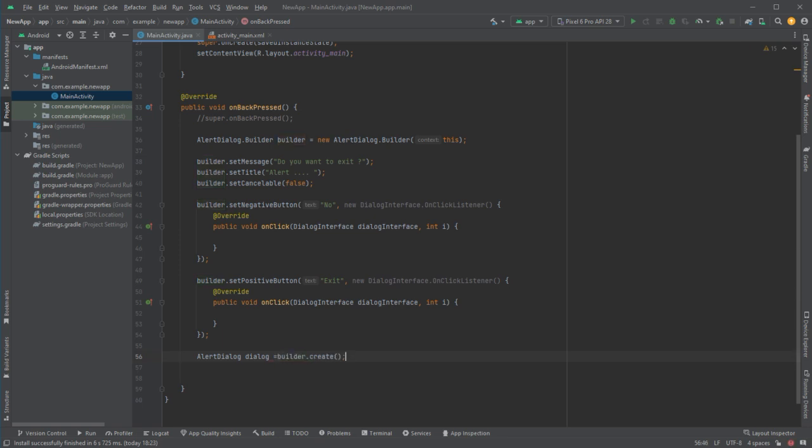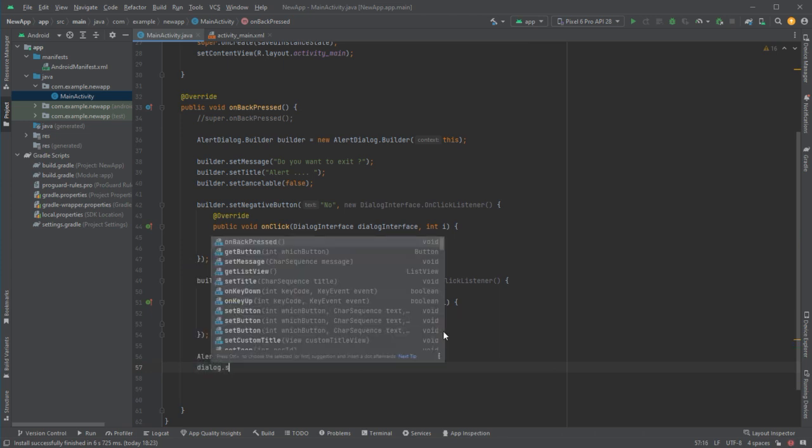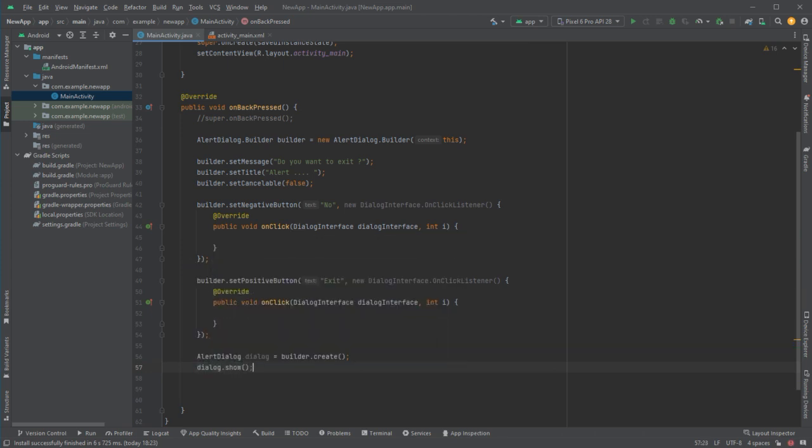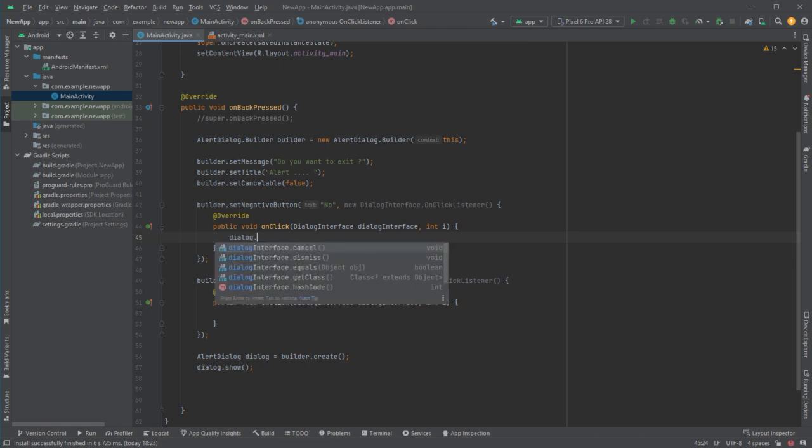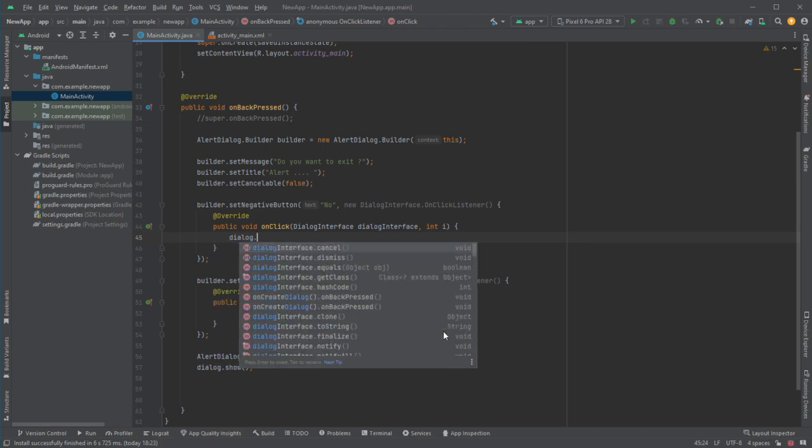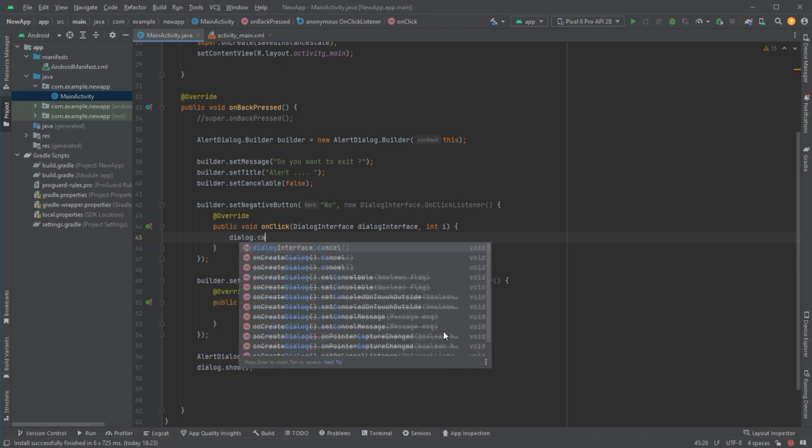Okay, and here what you need to do is, once your dialog is created, or once your alert dialog is created, I will use dialog dot show. So this show method, it will actually show the dialog box onto the screen. Now if this negative button is used, suppose builder dot set negative button, do you want to exit? If we write no, then we will do what? Dialog dot cancel. Dialog dot cancel.